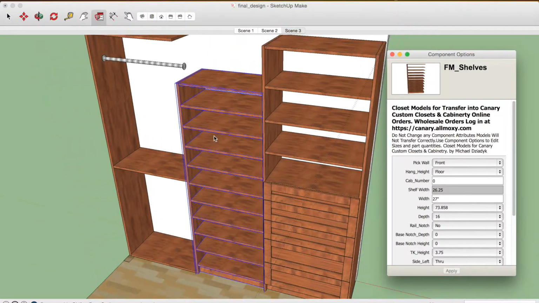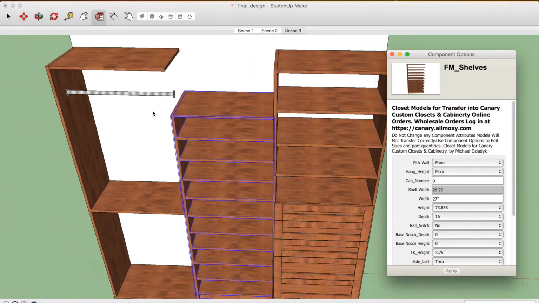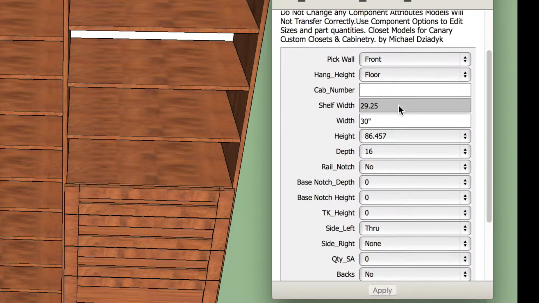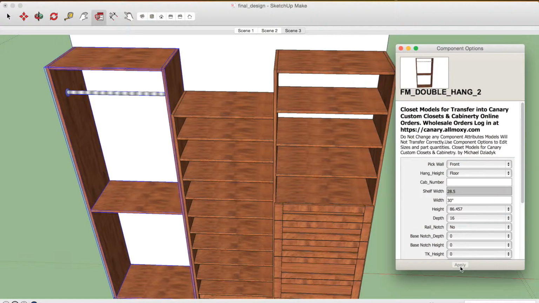But now we kind of have a problem since this rod is floating in space and there's no side on the other component. So now we can go to the component options for that unit and click side right, finish right, and click apply, and you'll see that there's now a face added on the right side of that component.